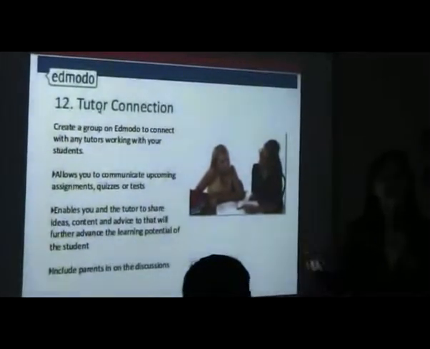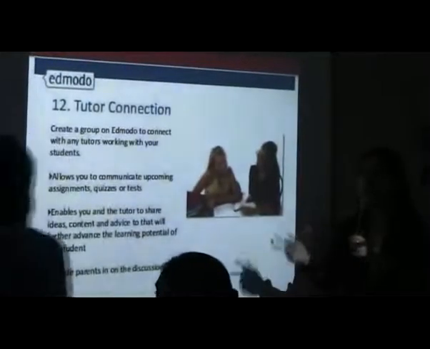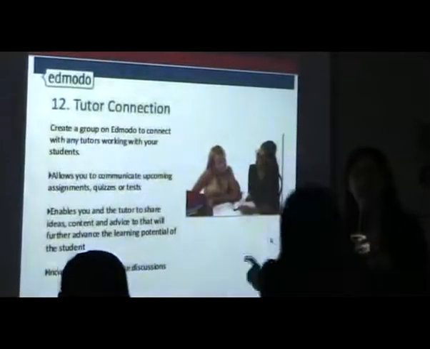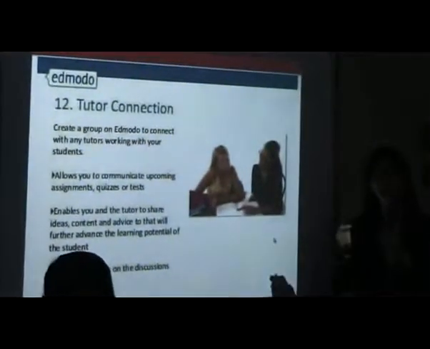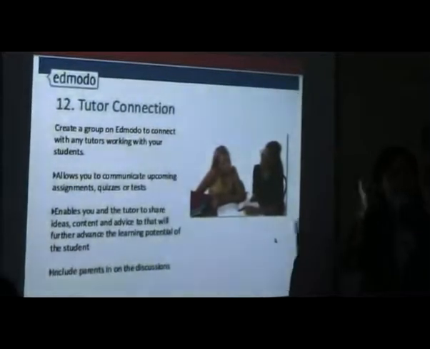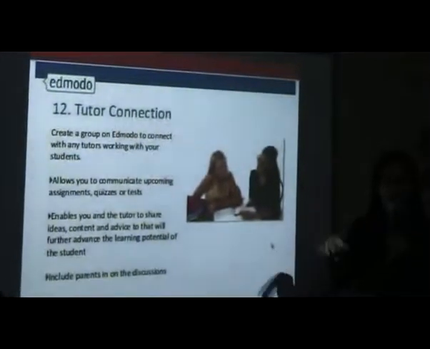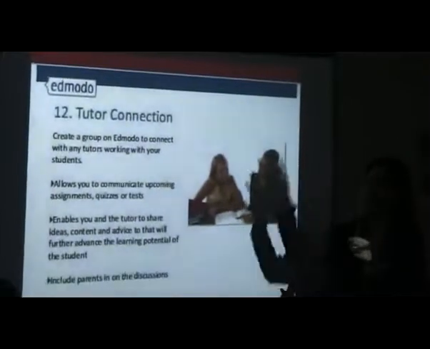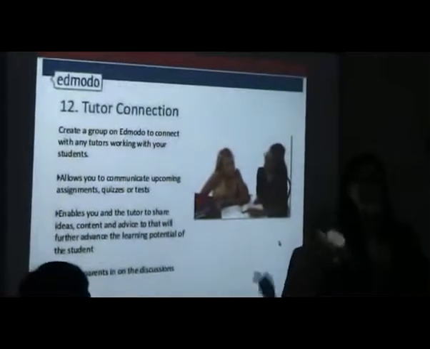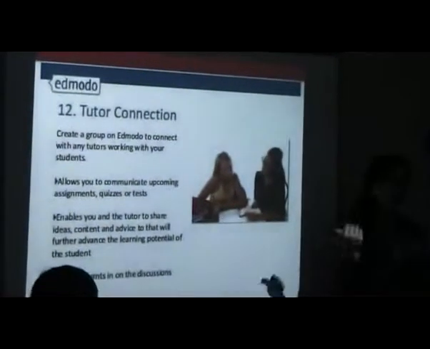Again, you have control over it. If it's a tutor, you only need to give a read-only account. You don't need to give them a full account wherein they can actually post notes and all of that. So it's just a read-only account for them to see the topics. Again, this is something that you can do. You may or may not do so.